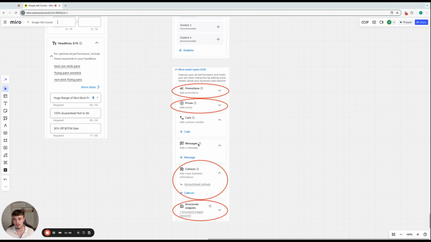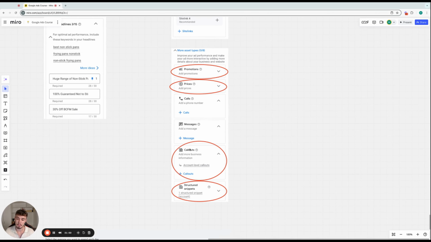Calls and messages, not relevant for e-commerce brands. Call outs and structured snippets. Again, these are just good ways to increase trust and also to build out your digital real estate. Now, I used that term before. Basically, what it means is when your ad shows up on the search page, you have a certain size of that ad, right? The more of these extensions you give your ad, the bigger it can potentially get on the search results. And the bigger the ad is, the higher the chance of click. So in my opinion, it's always worthwhile filling these out, but make sure you fill them out with some quality content and quality copy.